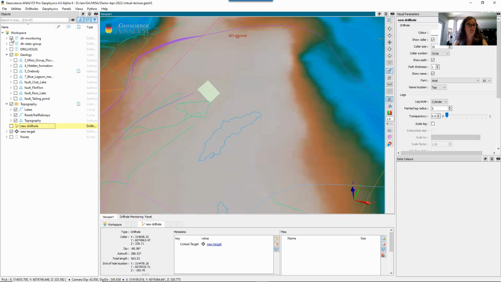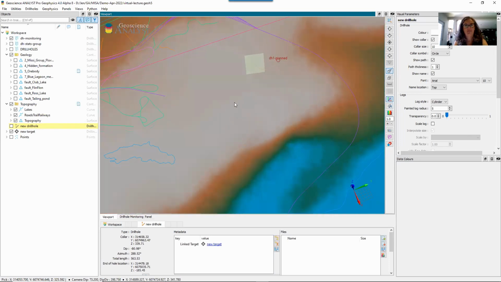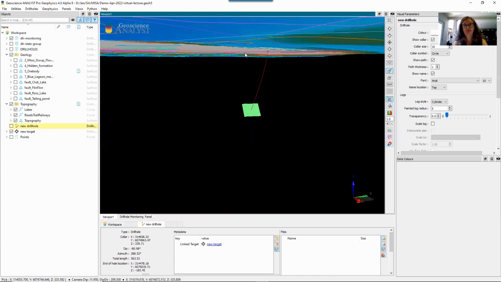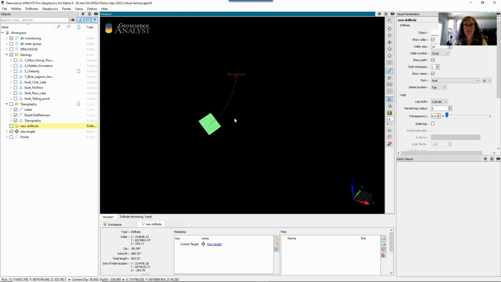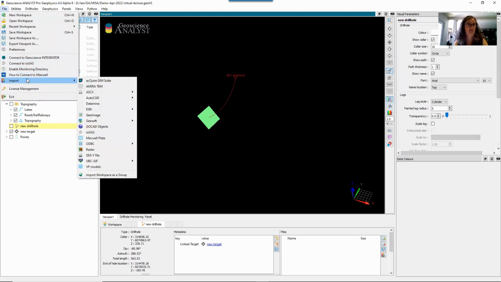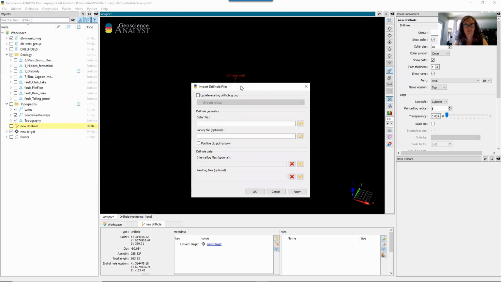So on to the monitoring. If we have a planned drill hole and we actively start to drill that particular target, then we can actually import the ongoing hole and link them, and then look in 3D with some other tools to see how well that hole is progressing to hit the target. So I'm just going to very quickly import an ongoing hole just from straight ASCII files.